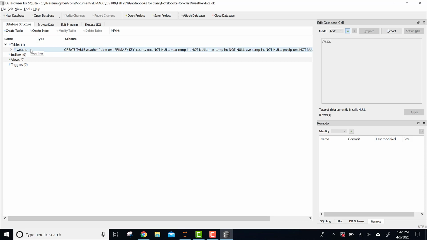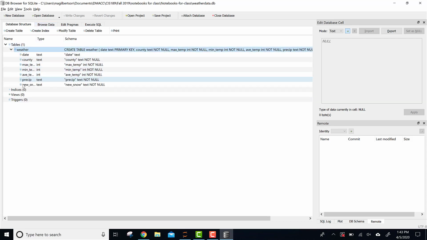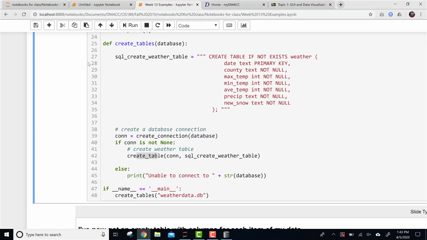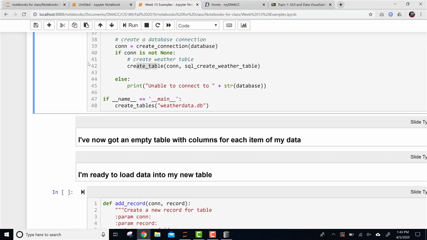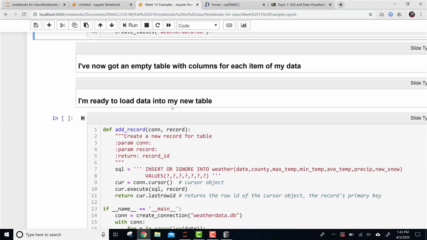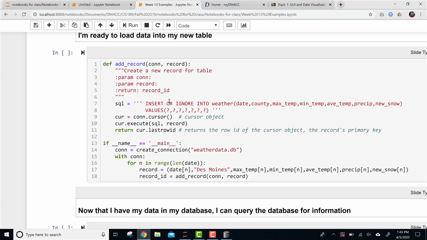And now that I have a table, I can view it. So if I double click on this, you can see all the columns are there now. And I can actually browse the data on that table. There's nothing in that table yet other than the columns. So I need to actually load some data into this table now, which I'm going to do now. So now I've got my empty table with columns for each item of my data. And now I'm ready to load that data into my new table.